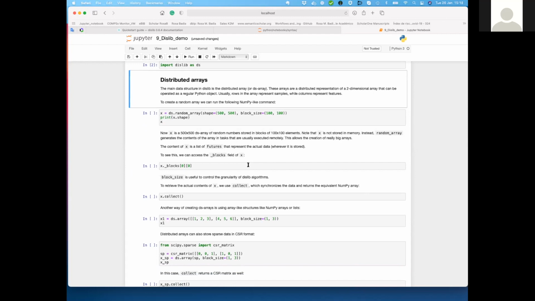Remember that this array is a two-dimensional array and has the characteristic that it divides the original two-dimensional matrix into blocks. For example, here we have an initialization using a random array. The total size of the matrix will be 500 by 500, but is decomposed into blocks of 100 by 100. Therefore, how many blocks will the ds-array have? In each dimension we have 5, so 5 by 5.